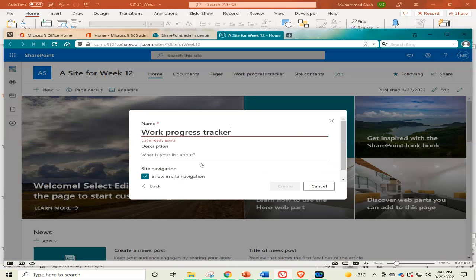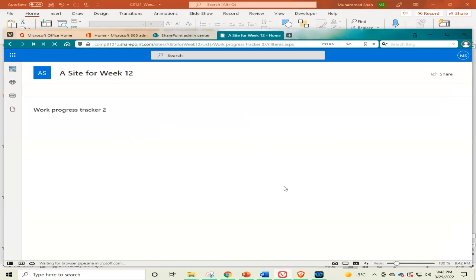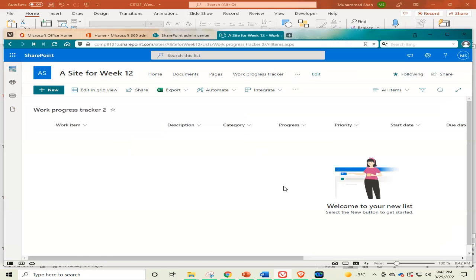Just the name of the list, work progress tracker. List already exists. We can just give it a name, work progress tracker 02 or just 2. Show in the site navigation, yes, and create it. This will be created. So simple and easy. And we can click, as the hint is given here, that select the new button to get started. When we click on new, we will add an item in this list. Where is the title of it here? Work progress tracker 2. Yeah, new.